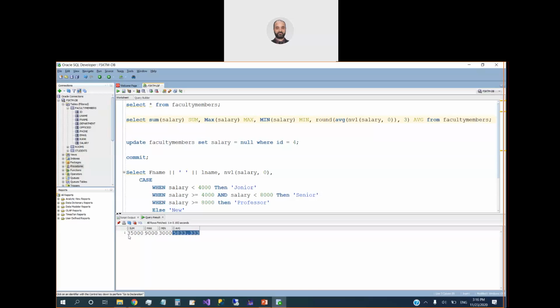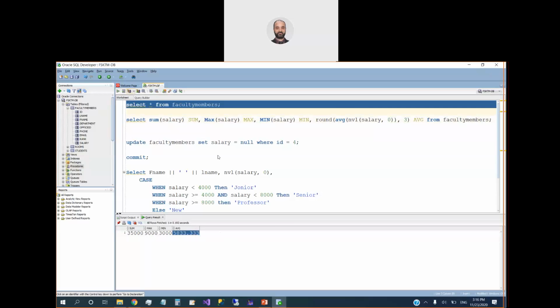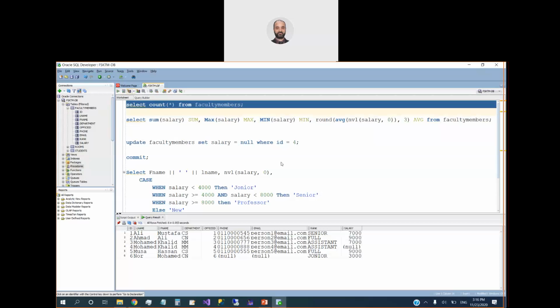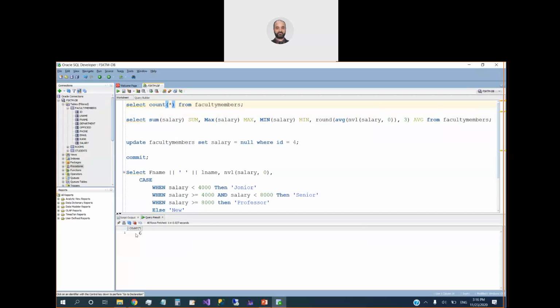Okay, so this is what they call an aggregation function or multi-row function. The other thing, if let's say we want to count how many records we have in our table, we can easily say count star, right? Like this, count star, then we run it, it will show 6 rows, easy.